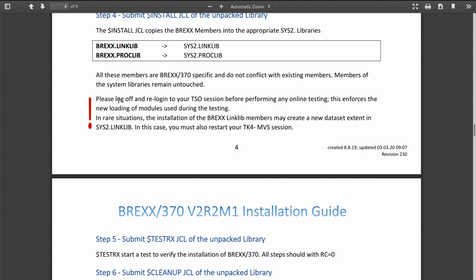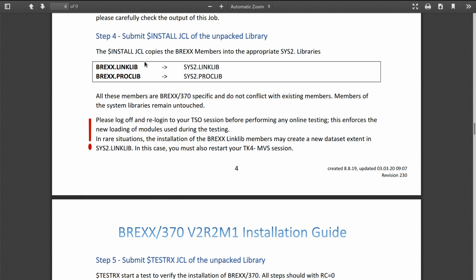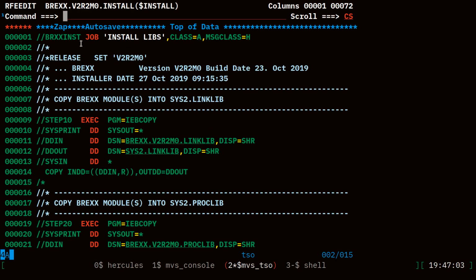And it is telling us that we will need to log off and re-log into our TSO session before performing any testing. So we'll go ahead and run the install JCL, and then we'll log off and log back on. So let's look at the install JCL. We'll rename this MWilson I. We will change the message class to X.